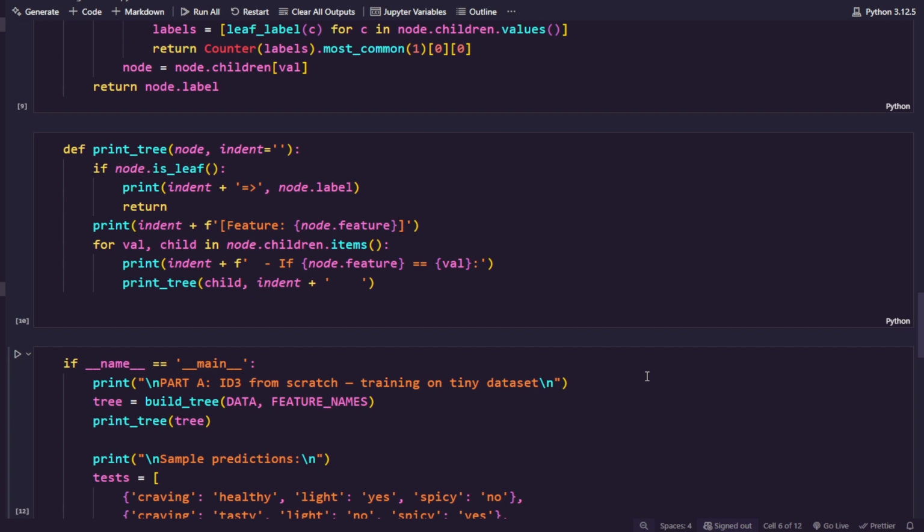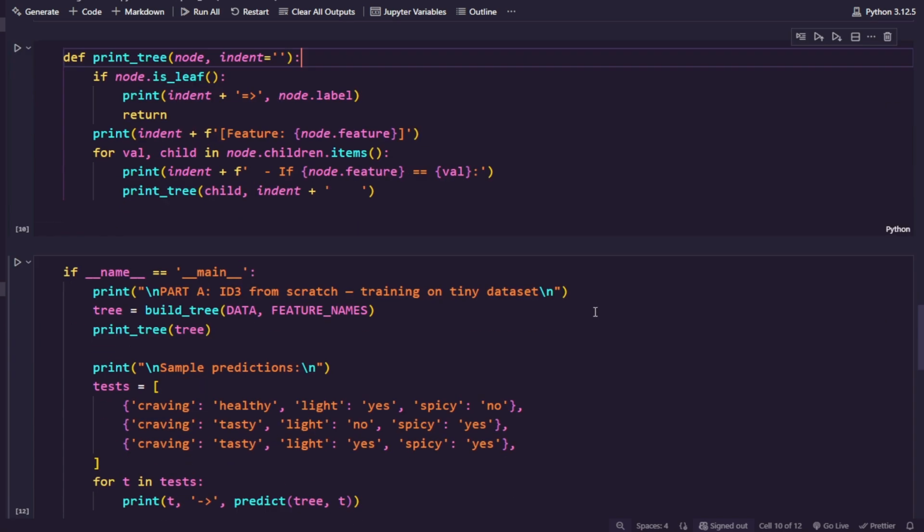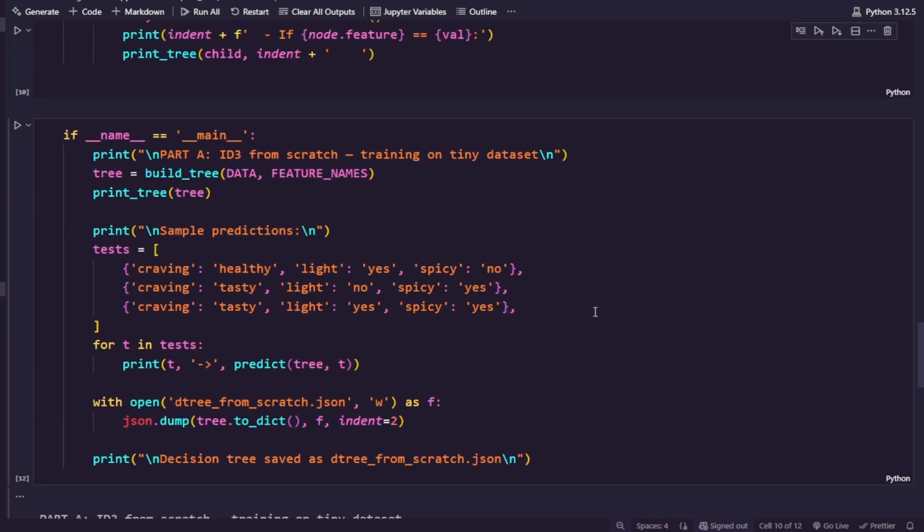Let's train the tree on our tiny dataset now. After building, we print a readable tree so you can see which feature was chosen at the root and the resulting leaves. Next, we run a few sample predictions, including one unseen combination to show how the tree behaves. Finally, we save the tree as JSON so you can load it later.